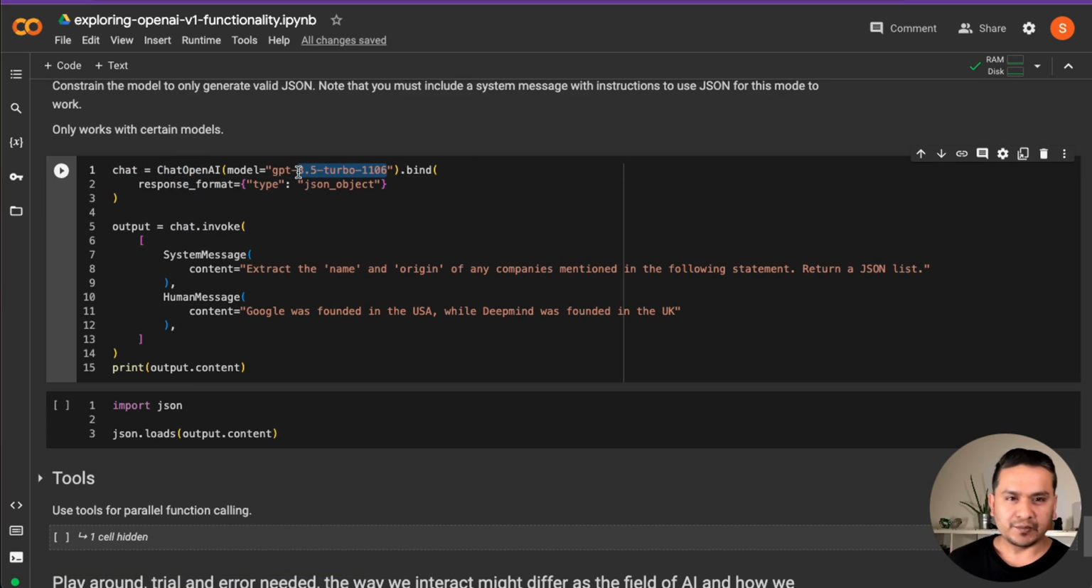We are using GPT 3.5 Turbo, and we can just bind, and here you can say JSON object. What we want from here is, let's say that we have the system message: extract the name and origin of any companies mentioned in the following statement, return a JSON list. And the human message is: Google was founded in the USA while DeepMind was founded in the UK. It needs to go through this particular content and find the name and the origin of any companies.